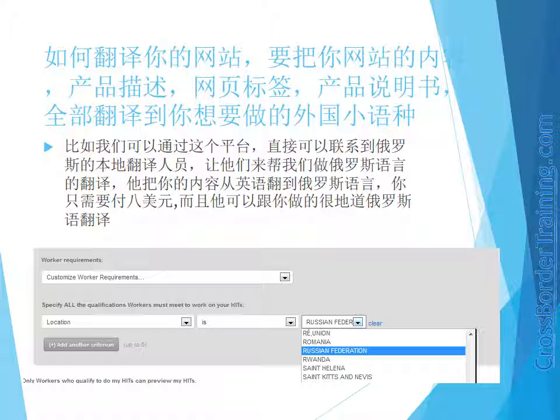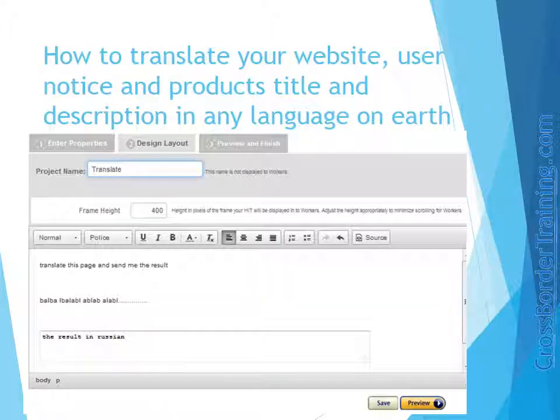So this is the last task, the most important one, where you give the task to the Russian guy to translate. You just have to tell him, I need you to translate this page and send me the results. And here I write blah blah blah. But you just need to put in the entire content that you want to translate.